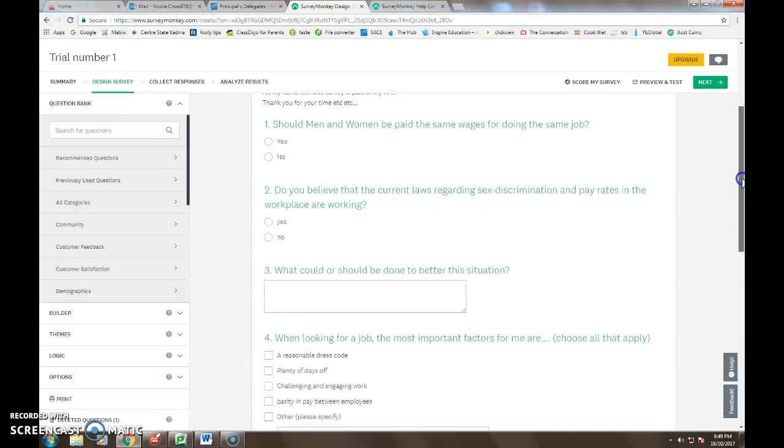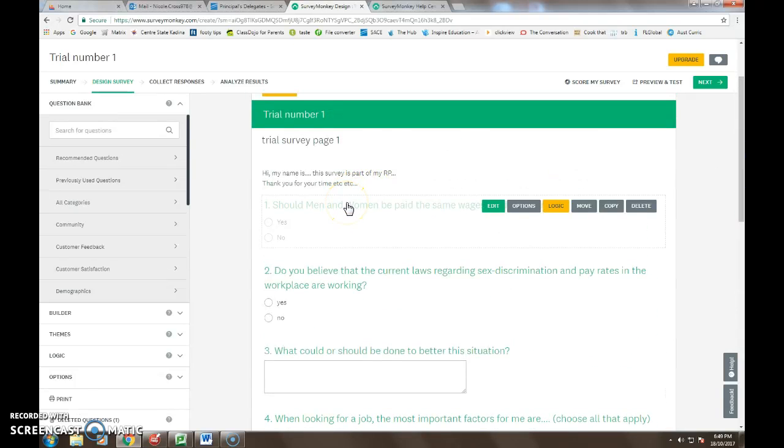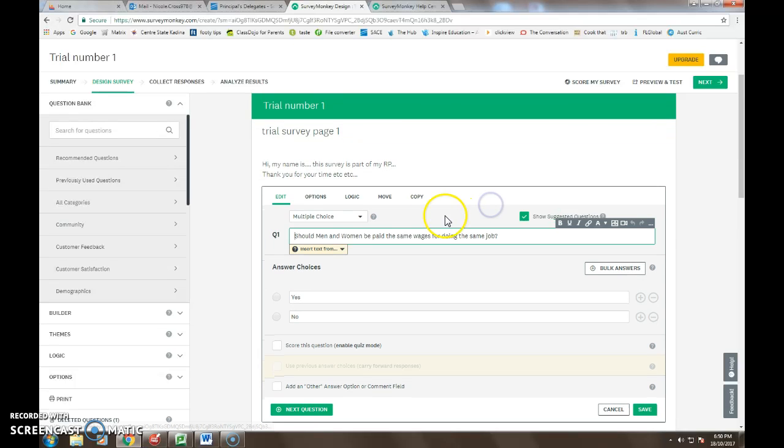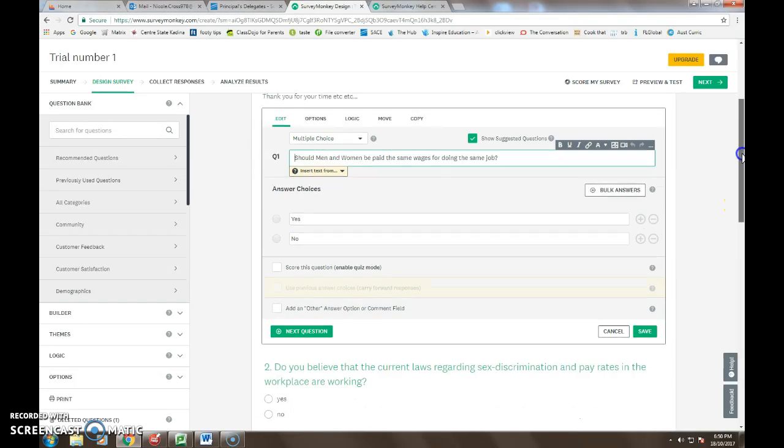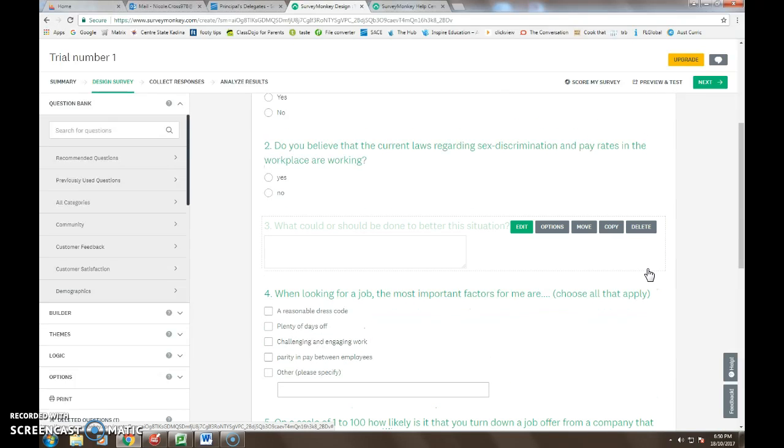What I then tried to do was to have a look at a couple of the different types of questions that you can actually put in through SurveyMonkey. So this is just a very simple multiple choice question. So I've got a multiple choice. Should men and women be paid the same wages for doing the same job was the question that I wrote in. My answer choices were yes or no. So that's simply going to give me data that I can then use to create graphs and text and percentages and that kind of thing. So save that one if I'm happy with it.